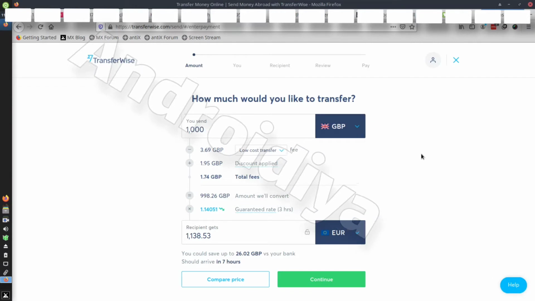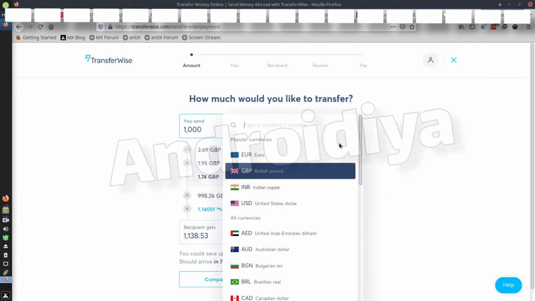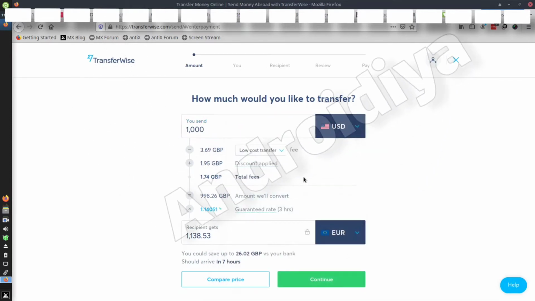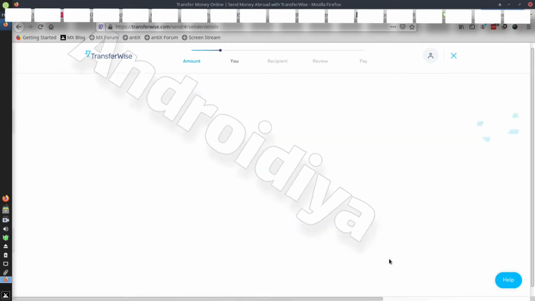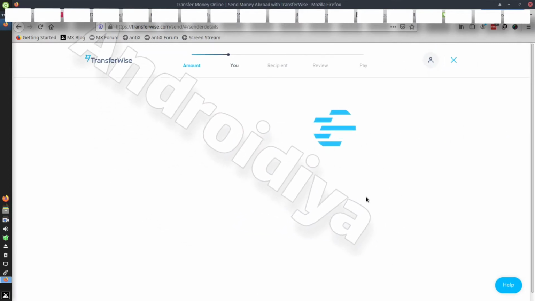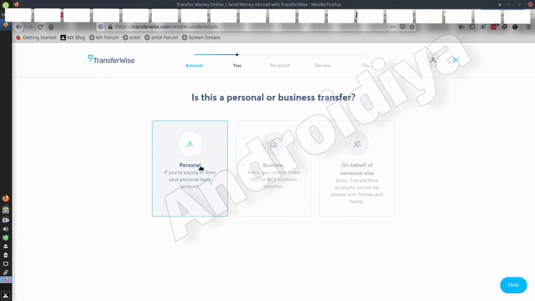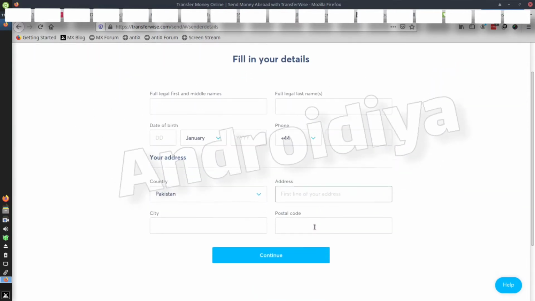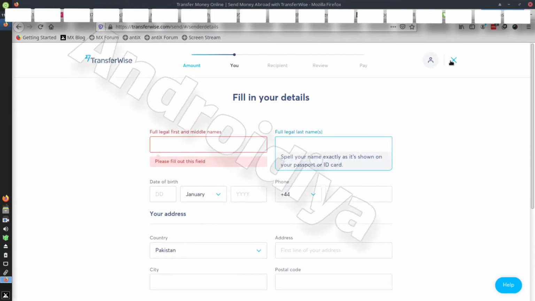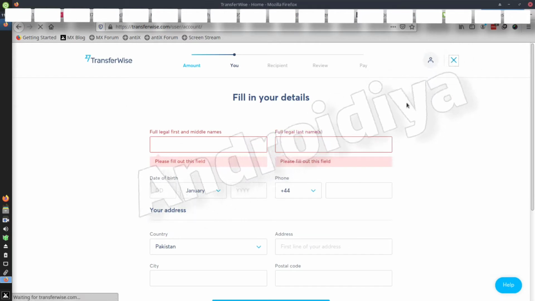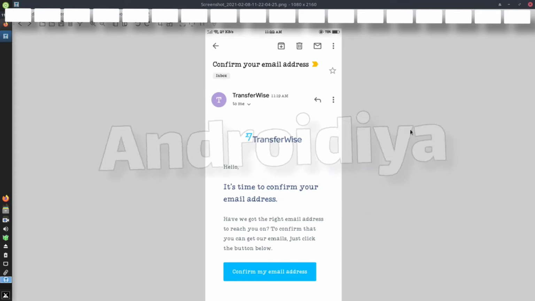Now here you can see it's a very simple and easy process to transfer money using TransferWise, and you have different options available. You can choose any currency for transfer. Then you will also have to provide your details, so you have personal, business and other options, and you need to provide all these details, so don't forget to fill in your details. Let's close this option for the time being, and don't forget to confirm your email address as well.